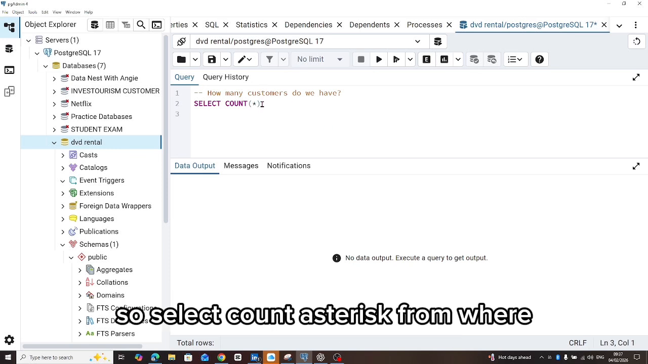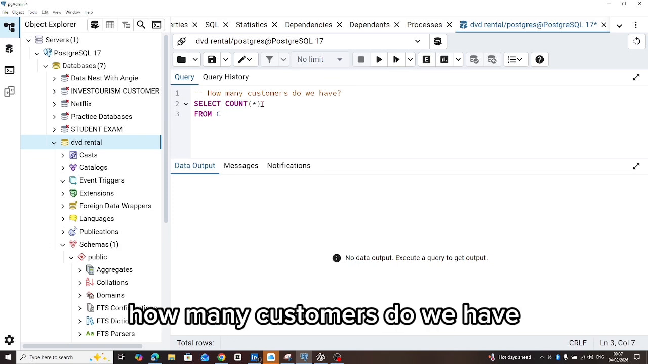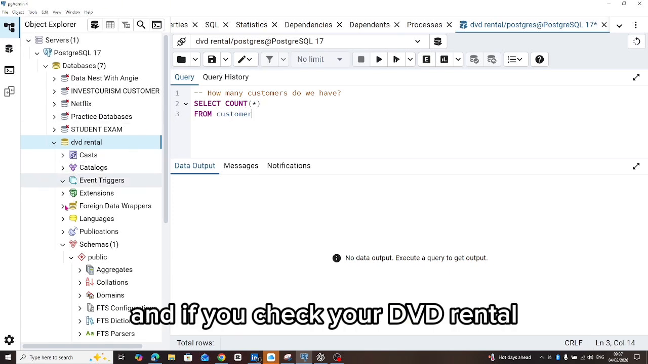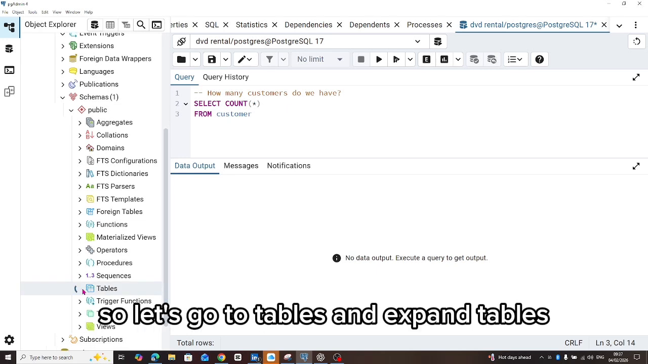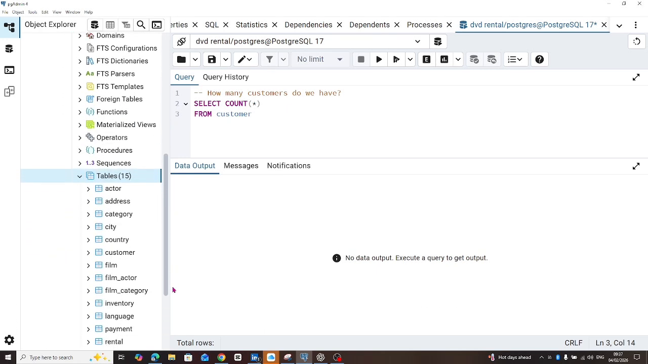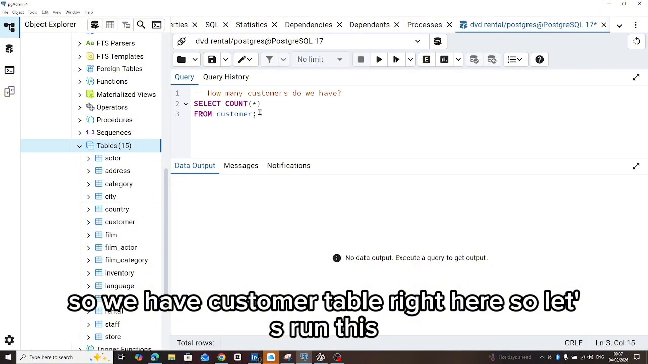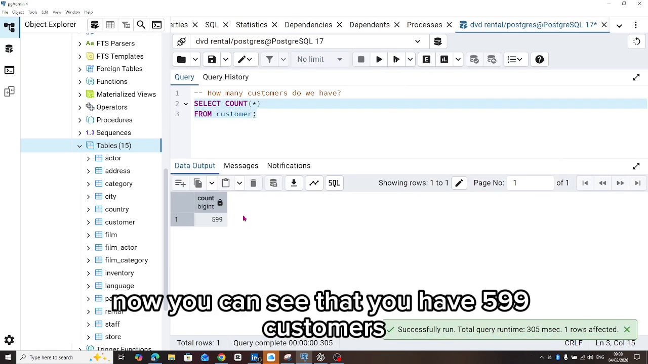So select count asterisk from where? From what table? It's going to be from the customer table, because the question said let's count how many customers we have. And if you check your DVD rental, you see that you have the customer table. So let's go to tables and expand tables. So we have the customer table right here. Let's run this. Now you can see that you have 599 customers.